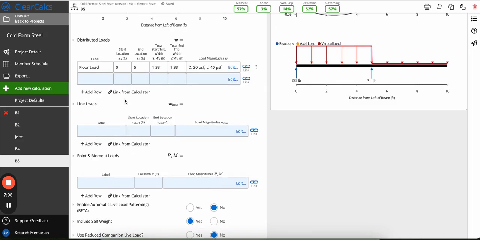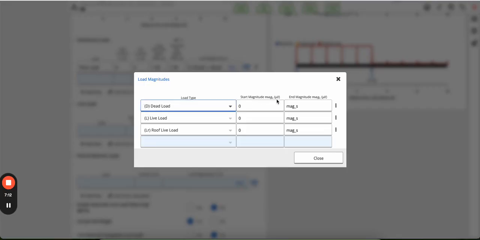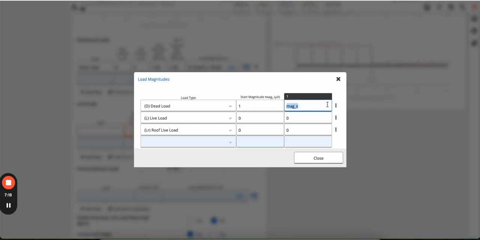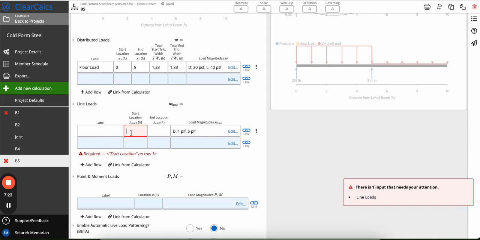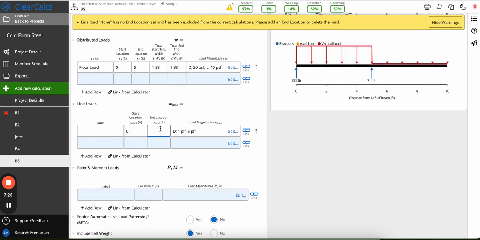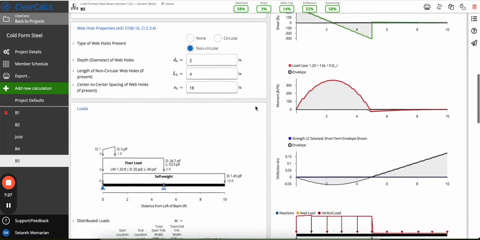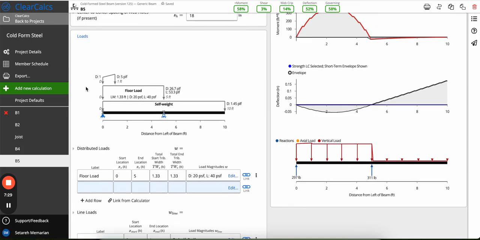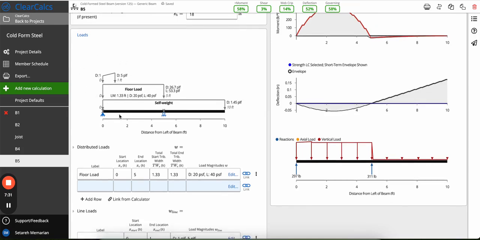You can also select the line load. Remember that the load magnitudes are in PLF. Let's say I'm just going to add a start of 1 and the end of 5. Dead load, close this. I'll have to give it a start location and an end location. As you can see, now I've created a triangular line load.